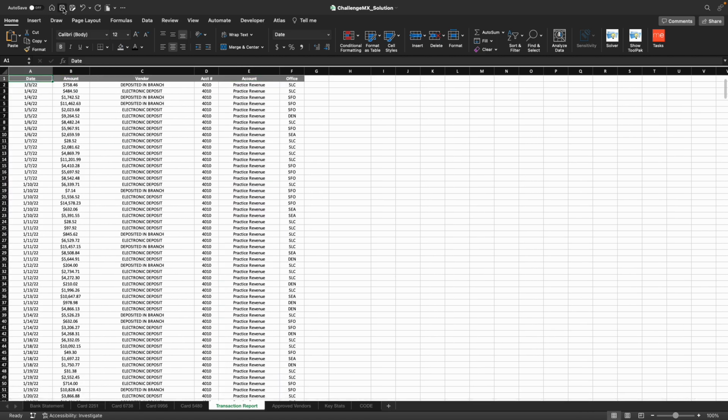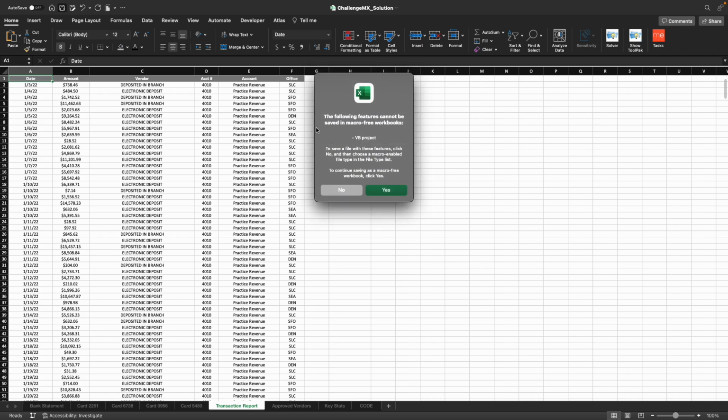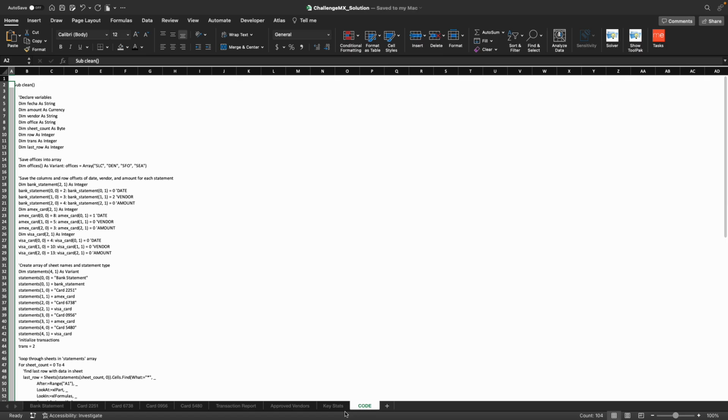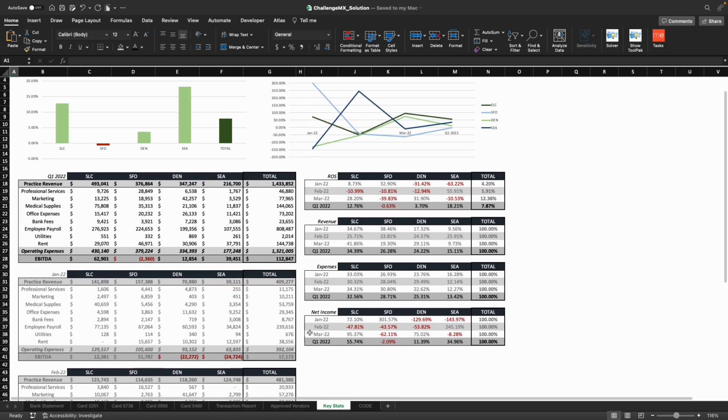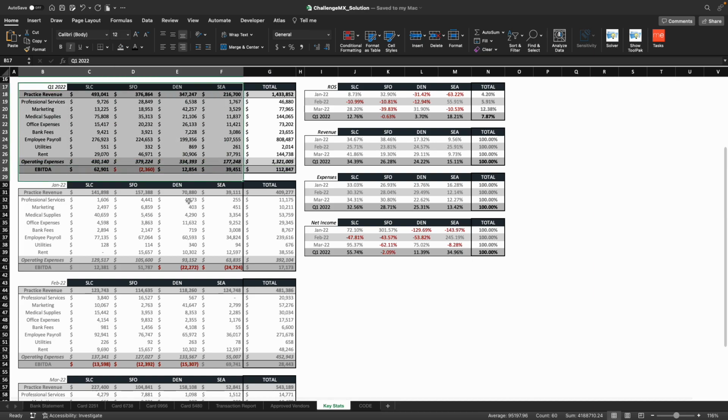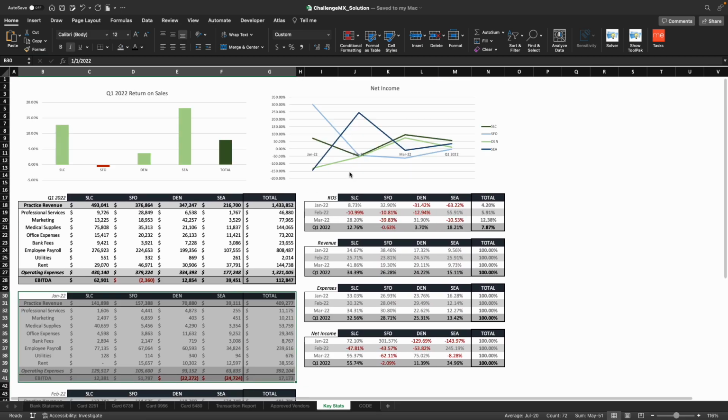This part was really up to you how much analysis you wanted to do. I didn't save this as a macro enabled workbook, so I'm just not going to do that. The code's saved here for anyone that needs it. I put in some key statistics here. I was able to find the revenue and all these expenses, operating expenses, and the earnings before interest, tax, and depreciation for Q1. And then if you want to look at these formulas for January, February, and March, I was also able to, from that, get a return on sales and a percentage of revenue, expenses, net income.